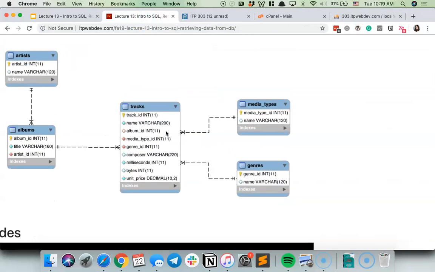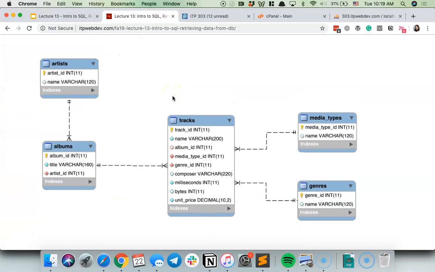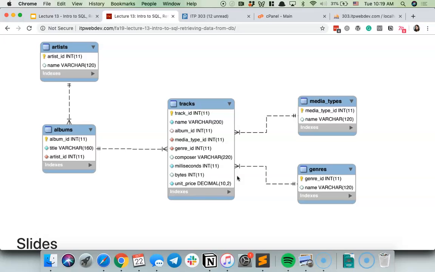I have a screenshot here for you. The thing that we're going to care about is just these tables here: tracks table, artists, albums, media types, and genres. So this is the design of the database. This is the diagram of the database. This helps us visualize how all the tables are connected together, what kind of relationships they have.